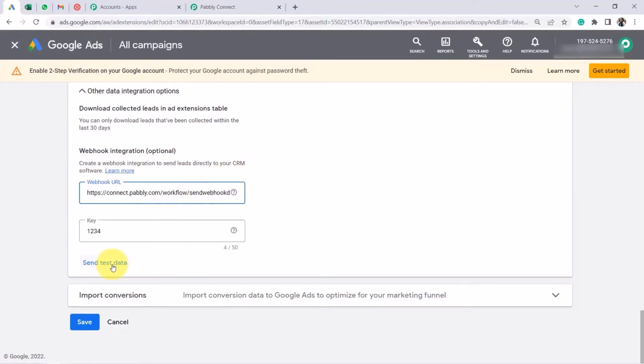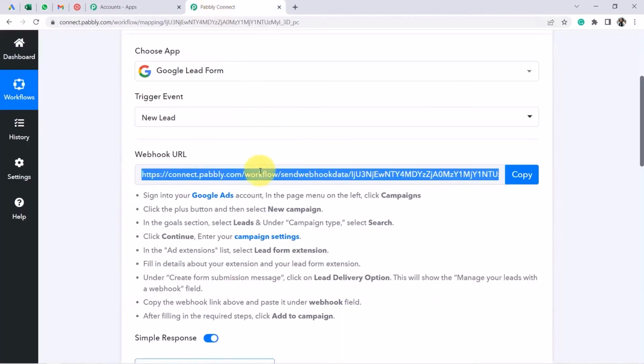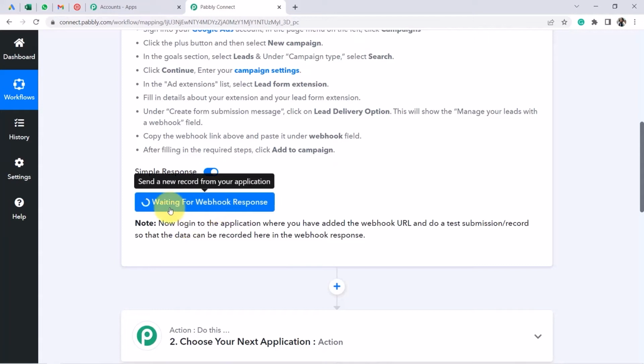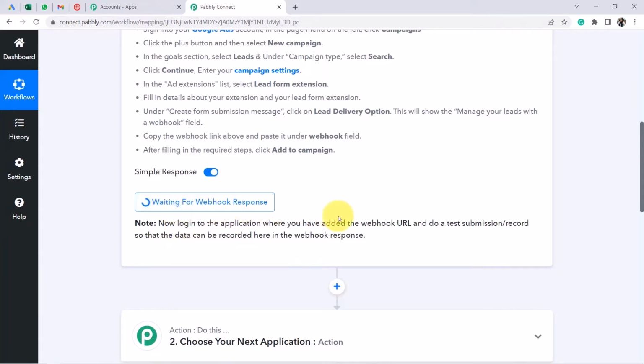And here, since I am not running any live advertisement, I am going to do a test submission with this particular button, send test data. Okay, you can even read the instructions. It is waiting for the webhook response, and it is asking to do a test submission or record so that the data can be recorded here in the webhook response.